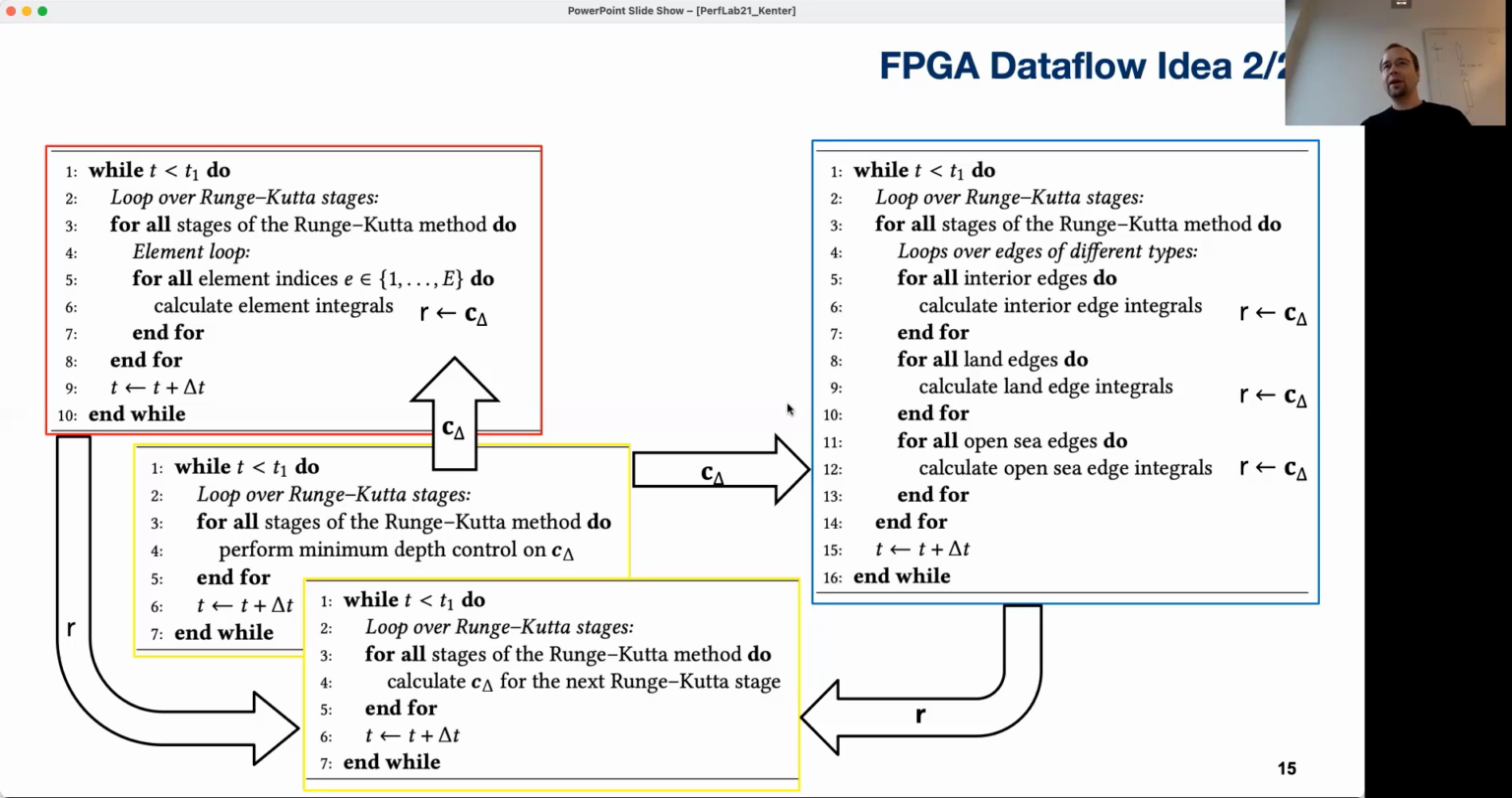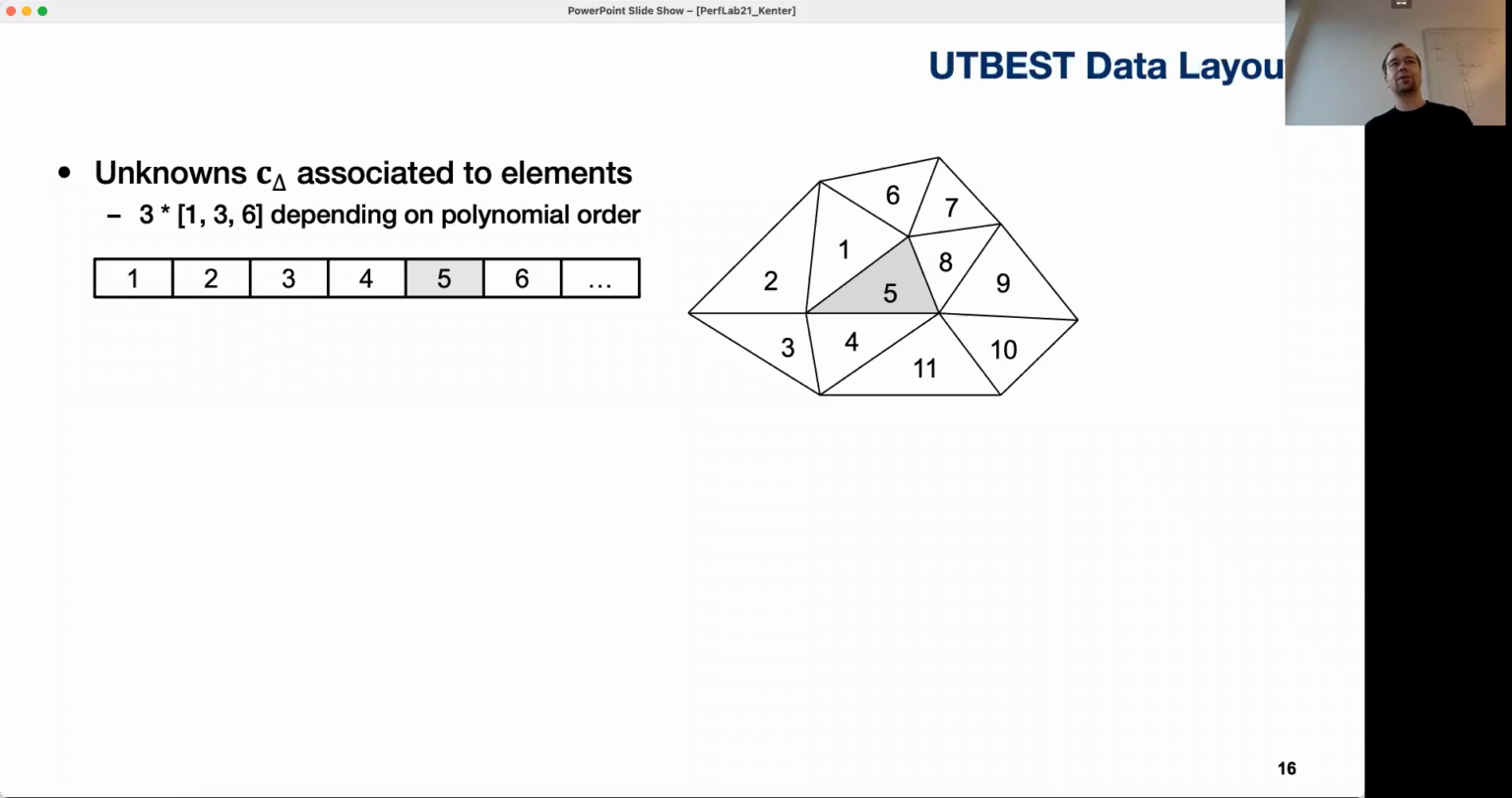But here, when we look at the edge kernel, we have a different sequence for the loop. So here the loop runs over all the interior edges and over all land edges and OpenCL edges, which have a different sequence than the elements due to this property of the unstructured mesh, which I already motivated. And now I want to discuss that data layout in the code in some more detail. So the actual unknowns are associated to elements and sorted in an array in the order of elements.